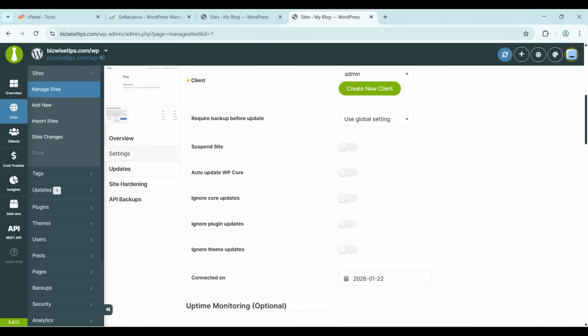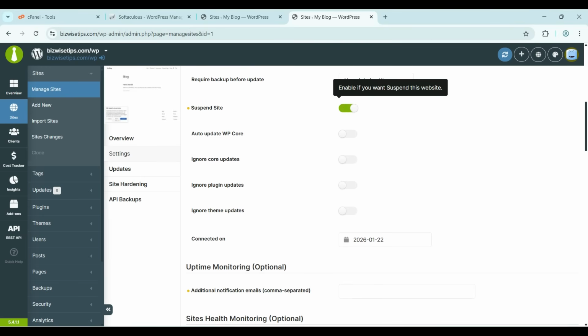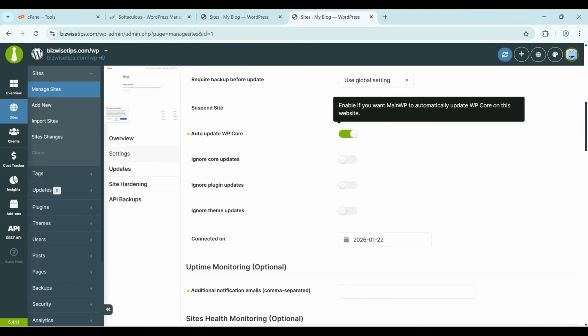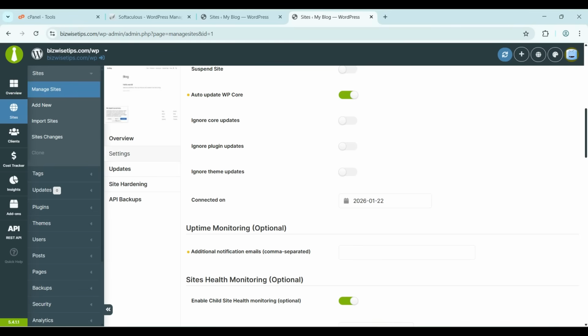The next option will be require backup before update. Use the global setting for this. Enable the option suspend site if you want to suspend the particular child site, or else you can disable it. Click and enable the option auto update WP core. Once it is enabled, WordPress will be automatically updated for the particular child site. Leave the remaining options like ignore core updates, ignore plugin updates, ignore theme updates in the disabled mode.